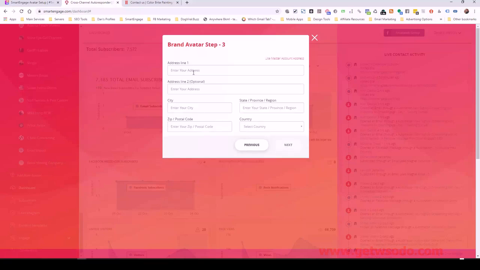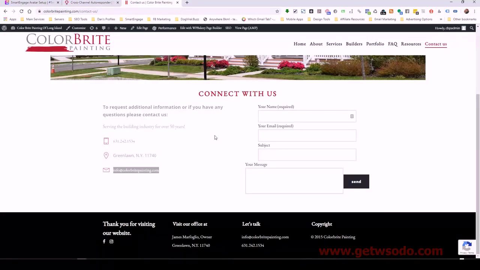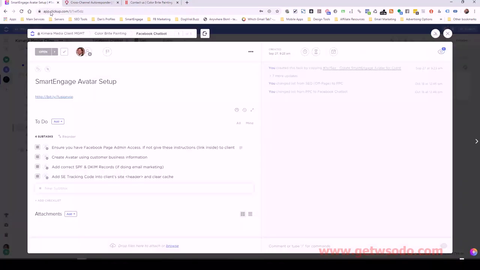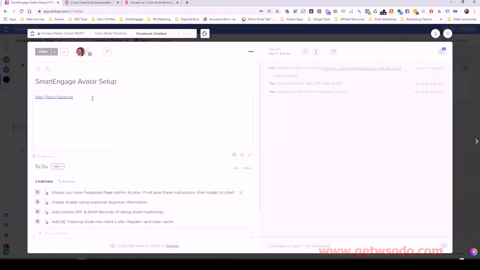And then for the address, we want to use the actual business address. And I remember here that they didn't have their full address listed. So that's where coming back over to our info doc is helpful. So again, remember how to get there if you want to quickly pull it up. We can go hashtag hashtag, pull up the sales order, client payments, color bright painting, then click on it.